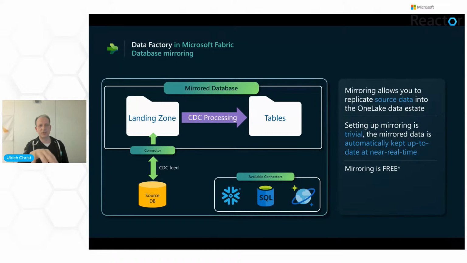So mirroring in general is a technology to replicate source data into your OneLake data estate, as we say here on the right-hand side. From a user experience, it's super simple. You basically connect to a source. Here on the left-hand side, you see a connector. We ask you to provide the typical metadata, which schema you want to extract the data from, which tables you want to extract. And that's pretty much all the configuration you need.